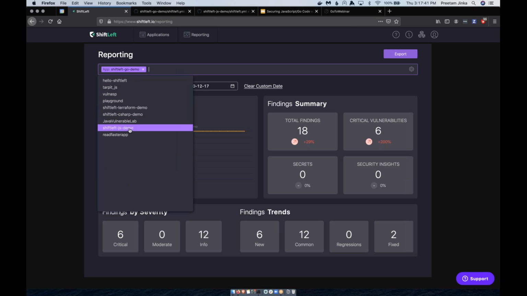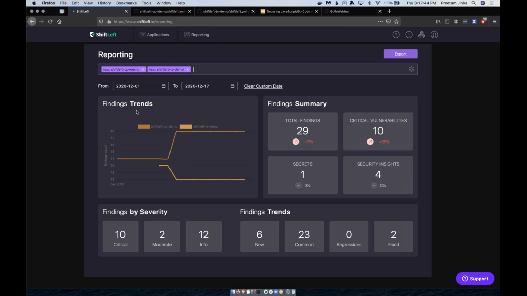And if I jump back and add another application, the JavaScript application is actually doing a lot better. The number of findings actually went down.